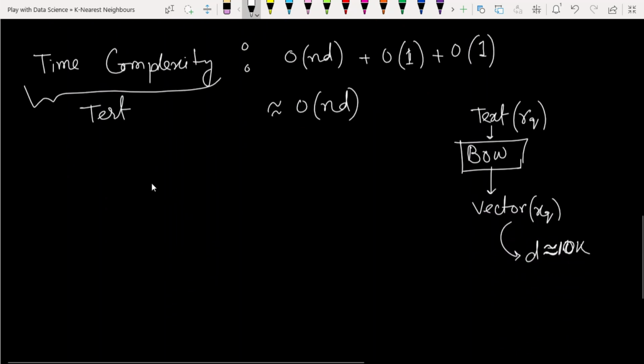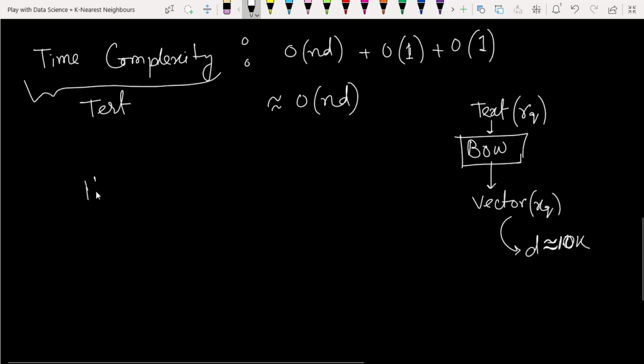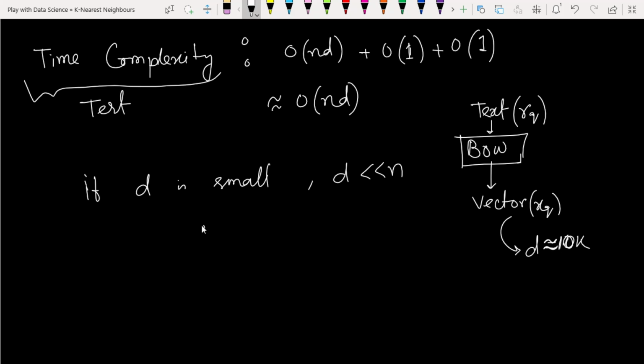But there are also some cases where our d is very small, if our dimension is very small, then the average time order of nd can be written as order of n. This is simply the time complexity if this thing happens, but in the general case we are considering order of nd as the test time complexity.